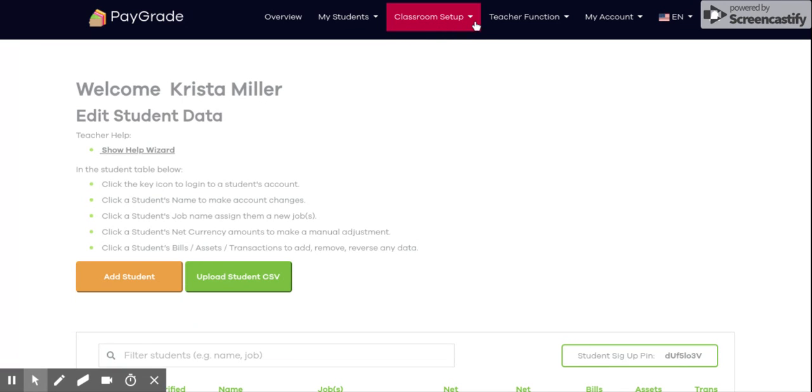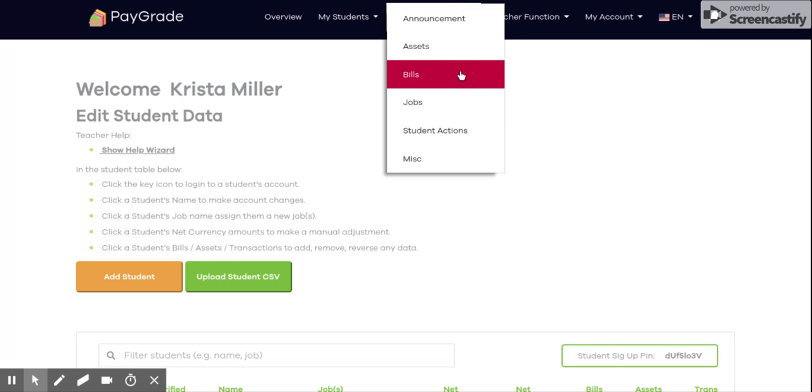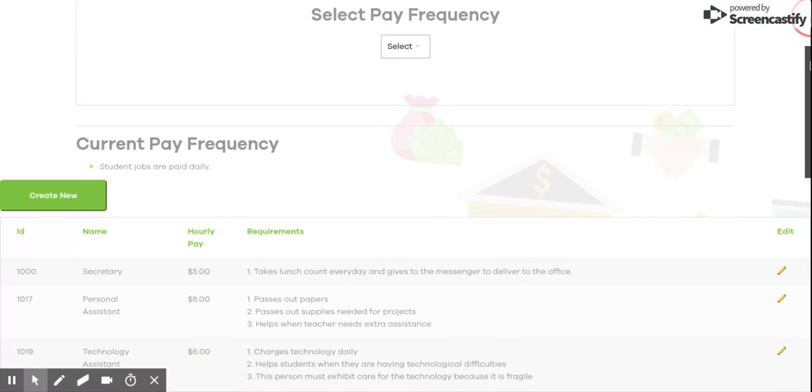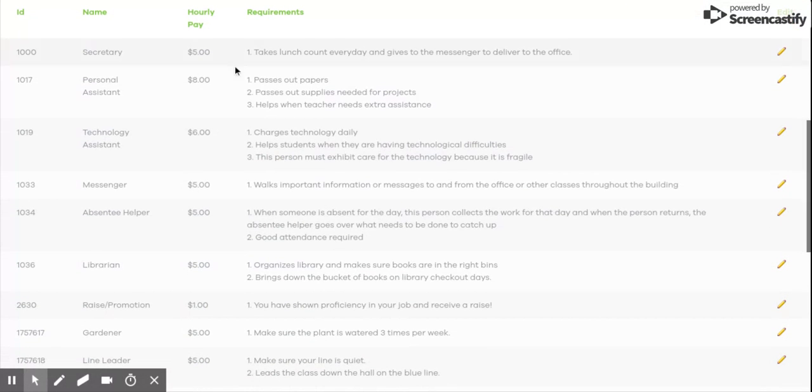Before you get everything going, you need to do classroom setup up here at the top. The first thing you can do is set up your jobs. This is an easy way to have kids held accountable for their job in the classroom. I set up all of their jobs. They get paid an hourly pay, so they'll get paid for 8 hours a day, 5 days a week.